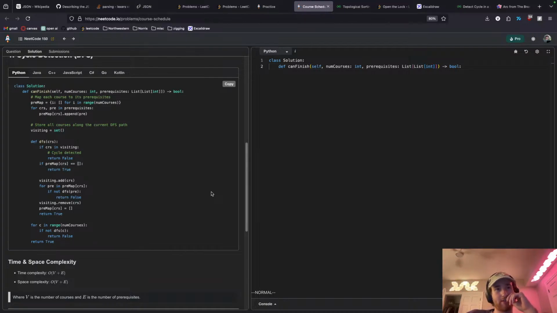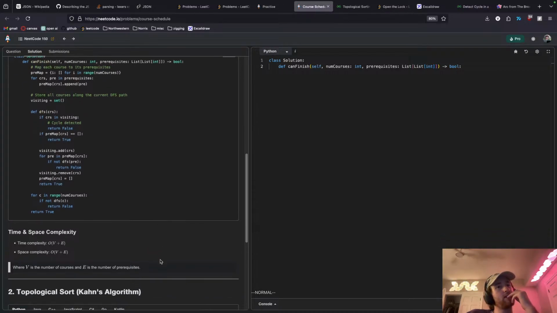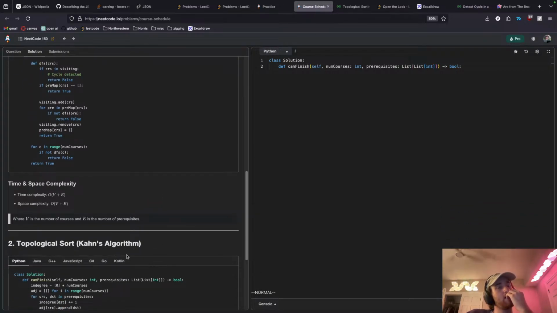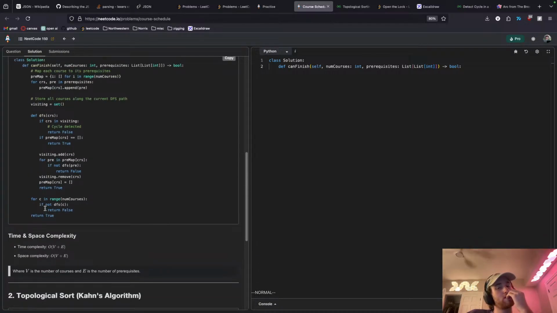Okay, so for pre-registration in the pre-map, if any of them return false, like there's a cycle at any of them, so it's just bubbling up the return false, then we remove the course because we're done with the DFS completely. Set the prerequisite map to nothing. This makes a lot of sense.